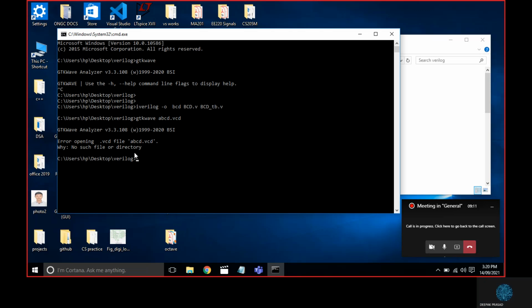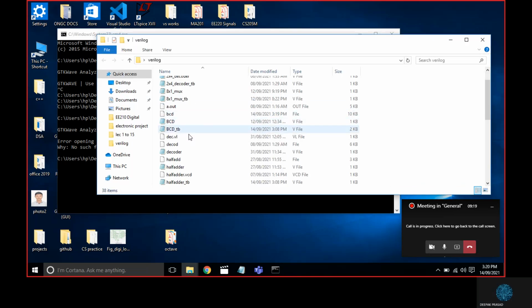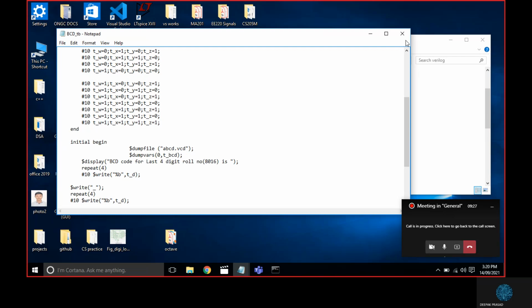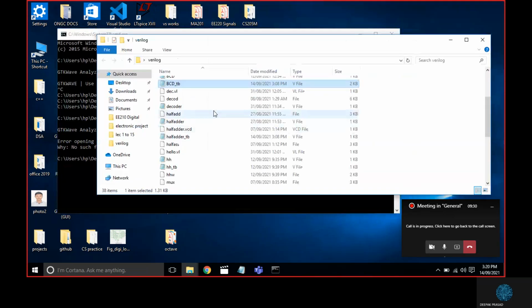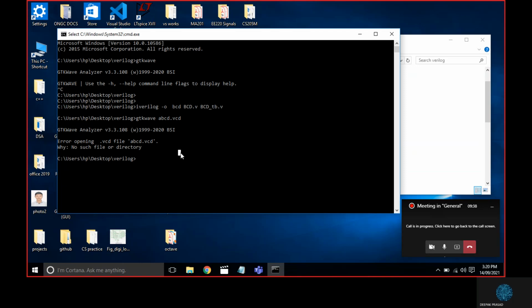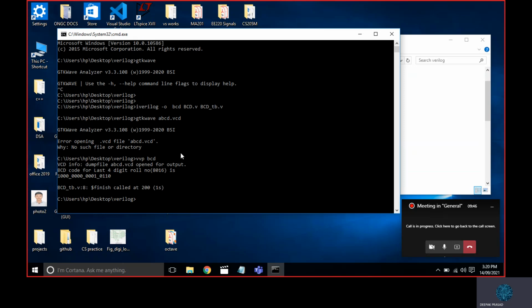Here is some mirror, abcd.vcd. ABCD. Yeah, now here the VCD info dump file abcd.vcd is open for output. Then go for GTKWave, abcd.vcd.